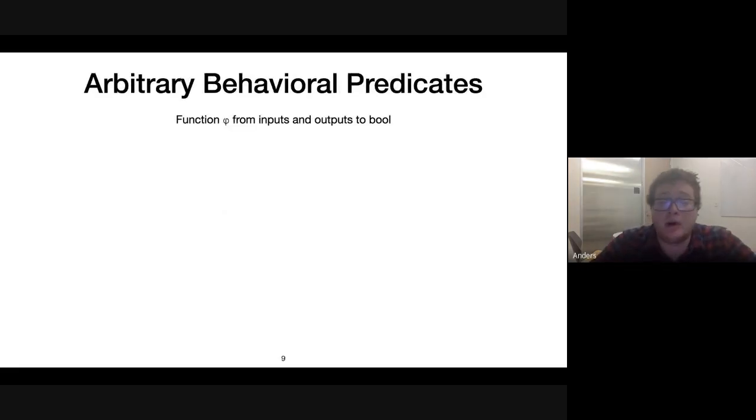What we want to do is focus on something that can work for everyone. So in this talk, I'm calling them arbitrary behavioral predicates, which are essentially a relational over-approximation of the function I want to synthesize. More specifically, it's a function from inputs and outputs to bools. So you can view it as a relation over inputs and outputs.